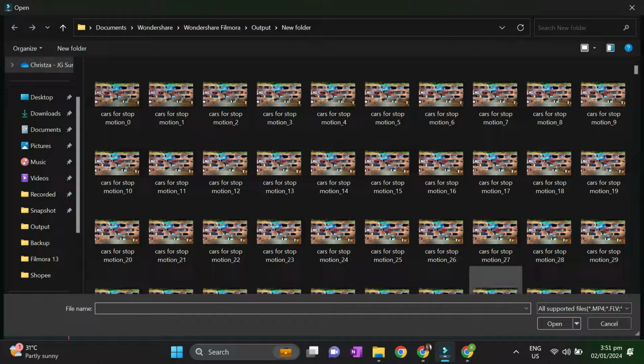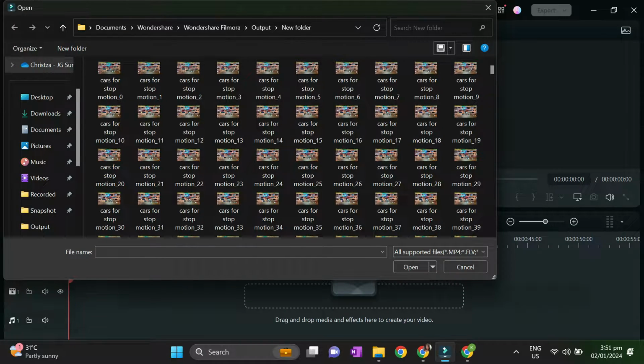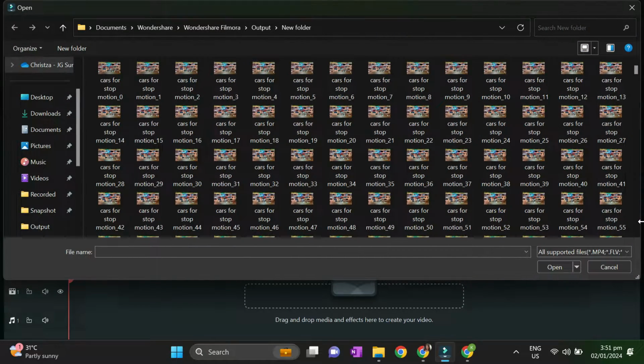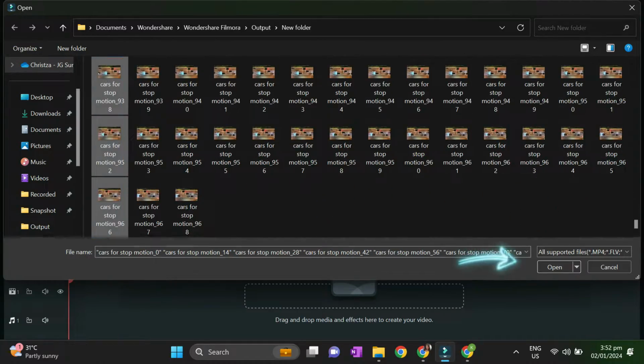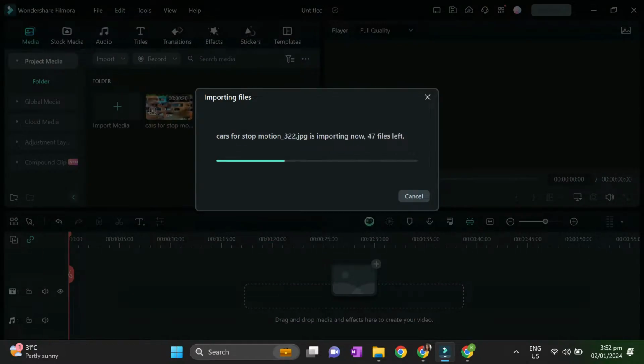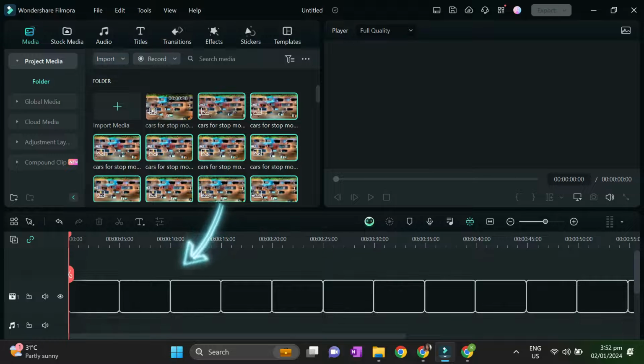Open the folder to expand its contents, allowing you to adjust the window and organize the images in rows, with each row containing 14 images. Then highlight the first column of the images from the first row to the bottom row. After highlighting, click the Open button to complete the import process. Once highlighted, ensure that the images are still selected. Then drag them down to the timeline.